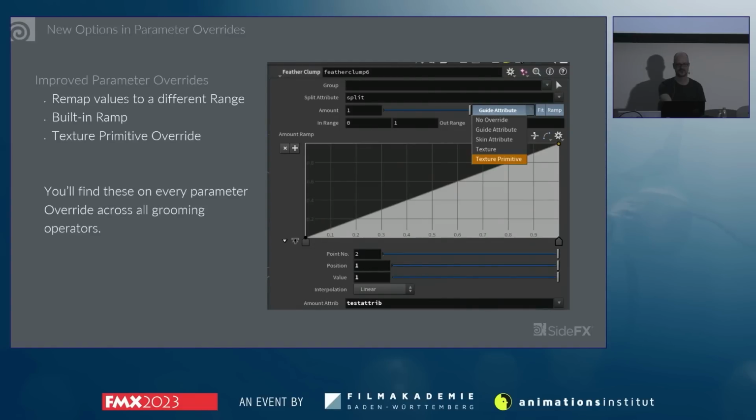Yeah, and here's just a closer look at what those parameter overrides look like. So you've got the fit, the ramp, and that drop-down that has the edit entry for texture primitive. The texture one, we had that already. That's where you pointed at a file on disk, and the texture primitive is usually from that new fourth input that is added on most of the grooming SOPs, where you bring in one of those 2D volumes.